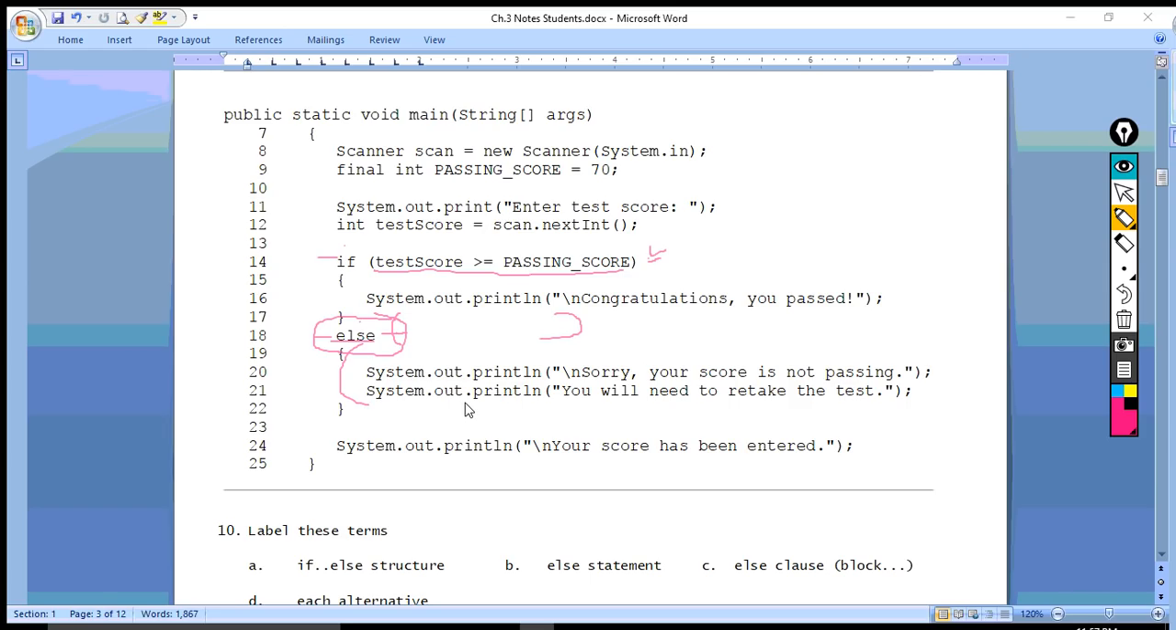And so this is the else statement, and this, of course, is the else clause. This is the else block or the else branch. So the if-else structure starts with the if statement, goes to the last curly brace of the if-else structure. And then this is the else clause right here.